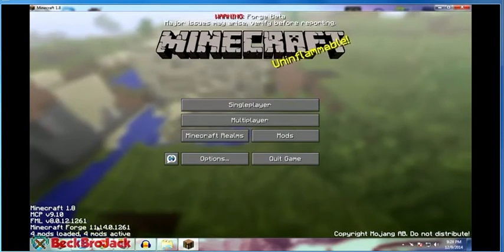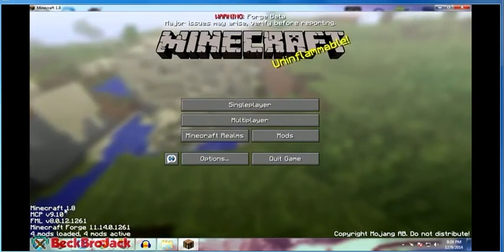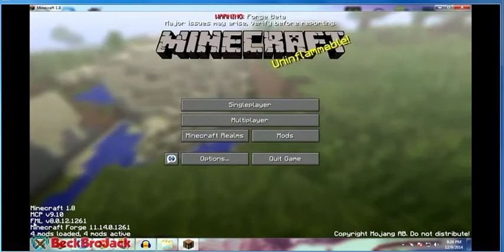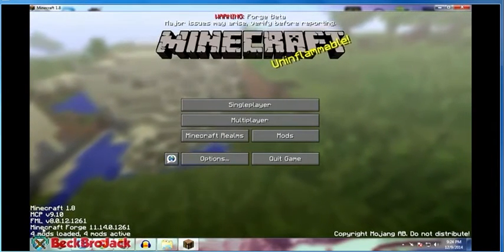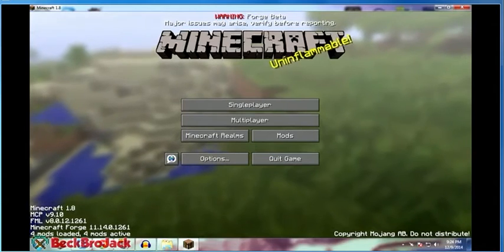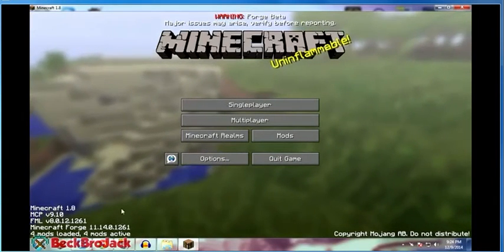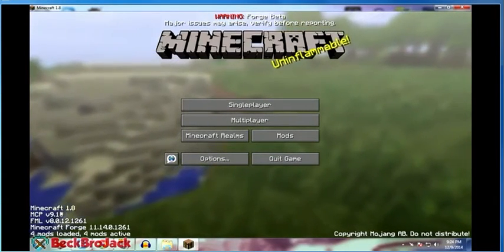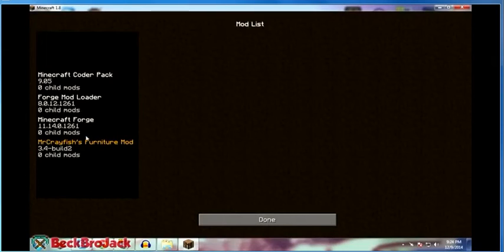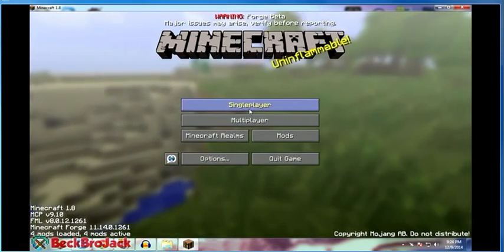So anyway, you should also see in the bottom left hand corner that says Minecraft 1.8, it should say Forge Mod Loader. That's what FML stands for. And also the important thing is that it says 4 mods loaded, or however many mods you have installed. That's how many it will say, because Forge is actually like 3 different child mods of itself or something like that. And we also have the 4th mod, which is Mr. Crayfish's furniture mod.